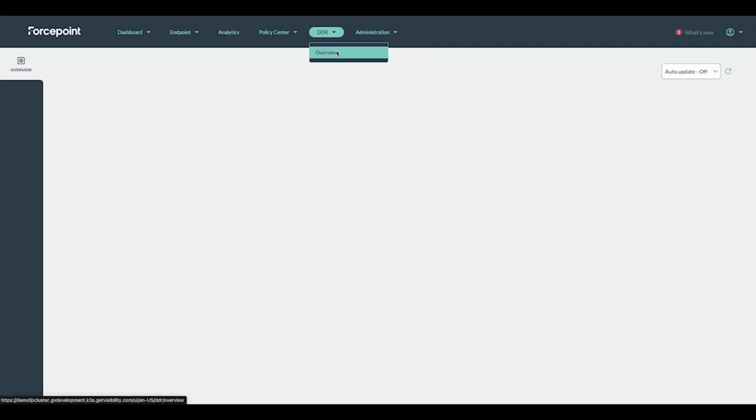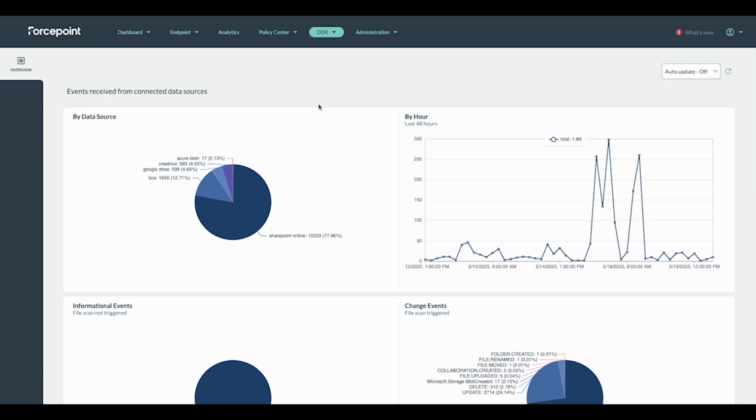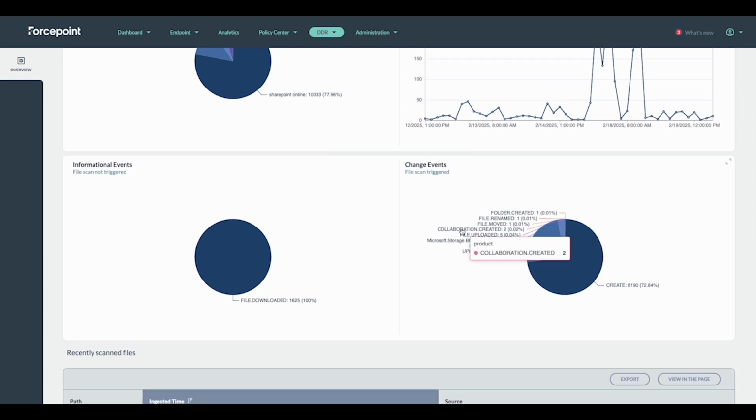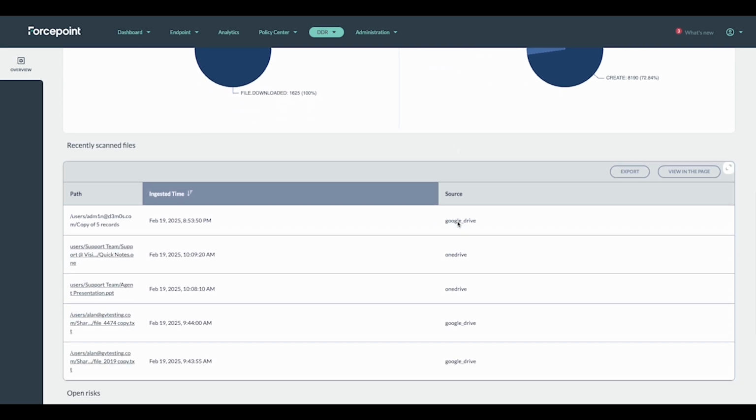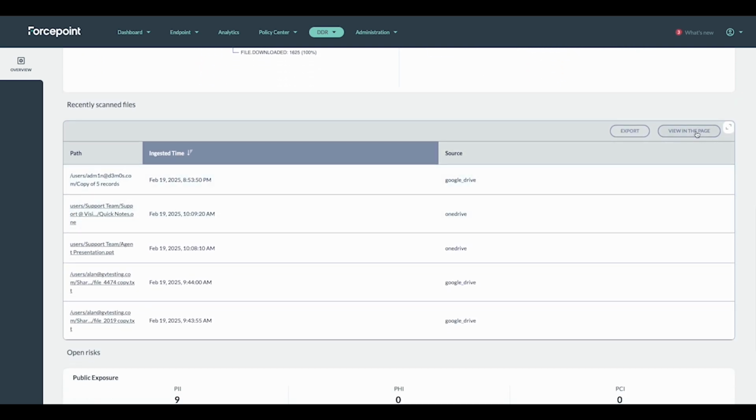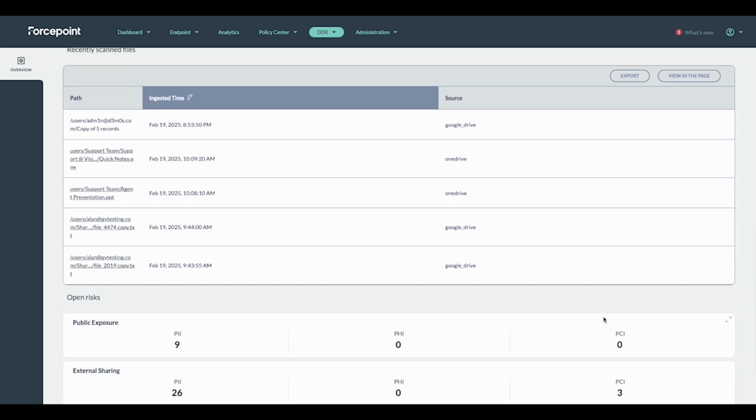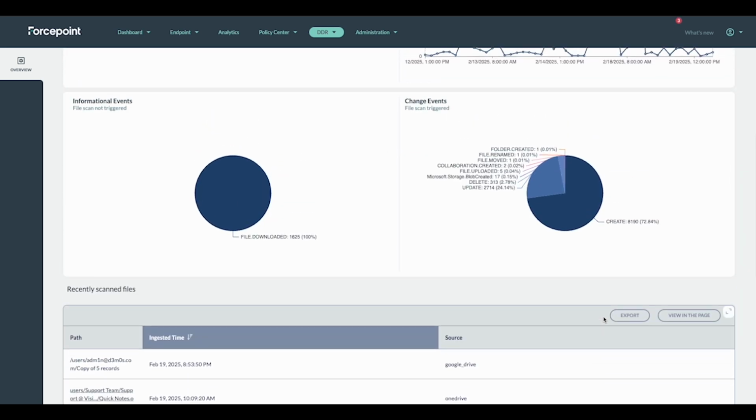And finally, we come to the DDR overview or dashboard page. This dashboard page shows continuous monitoring and statistics such as by data source, how many event changes per hour, as well as the change events that were triggered. You can drill down into any one of these sources, any one of the widgets, in addition to recently scanned files, viewing it inside the enterprise search, and the open risks that are current based on the data controls that we have in place, such as external sharing of PII, which we walk through, and public exposure of PII or PCI. This page is fairly static, but will receive updates with future releases.